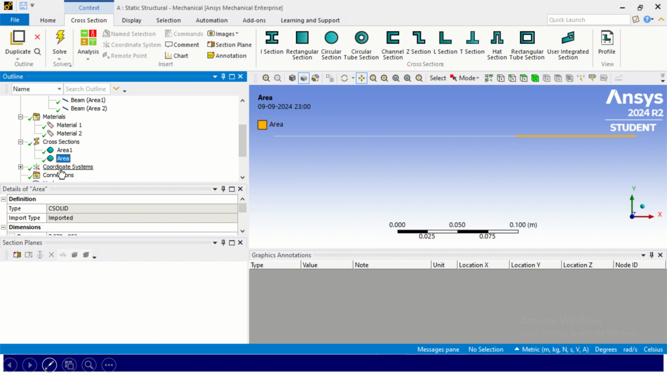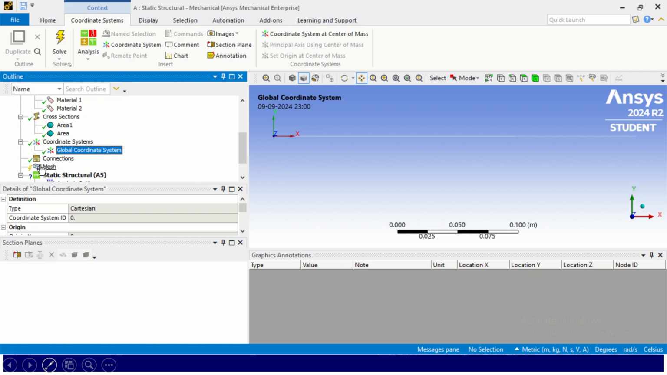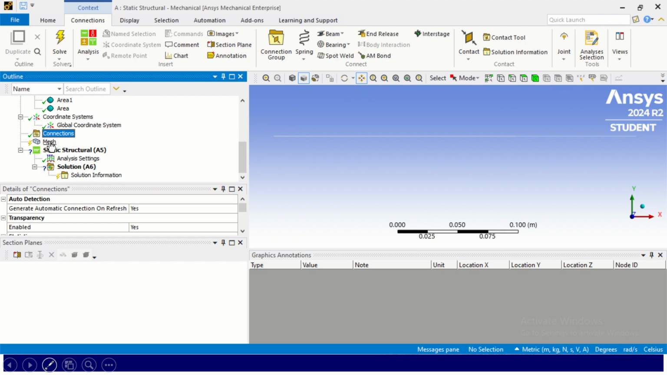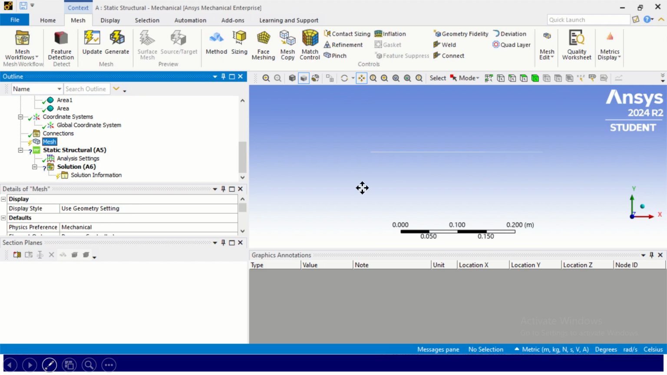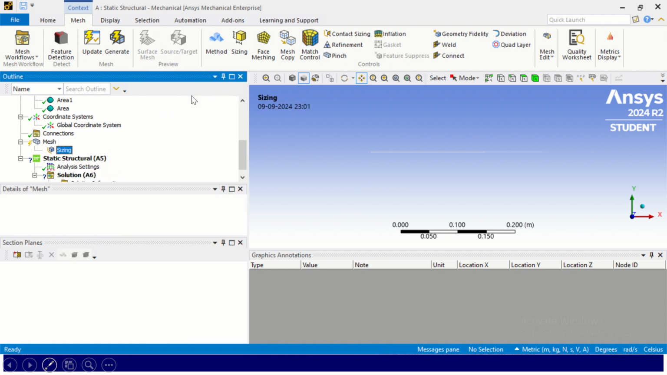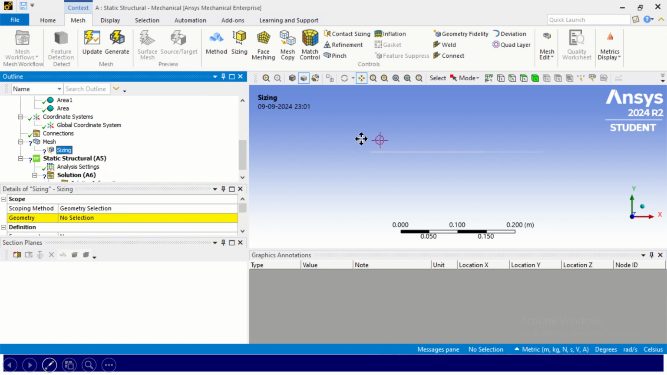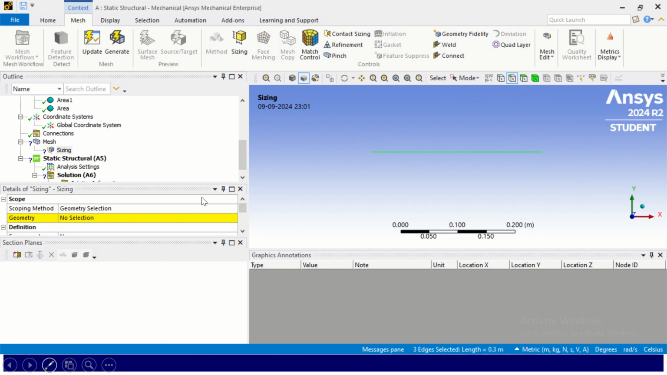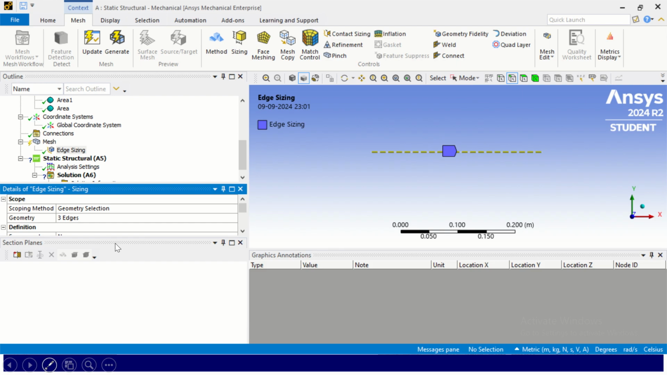Then coordinate systems, we have all the coordinates, global coordinate system. Connections you need not define. Now you will go to mesh and insert sizing. In the sizing option you have to select the geometry, so you can use the scoping method, box select, and we want all the nodes, so all the elements. Okay, yeah, edges. So apply and apply. Now you have to change the method.